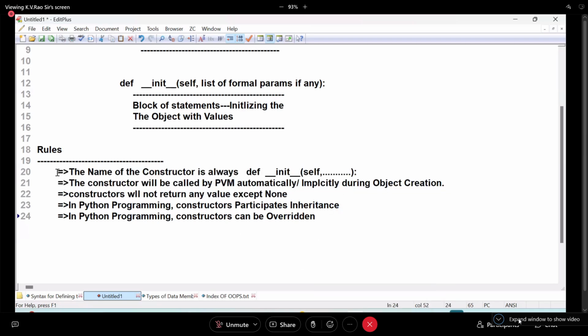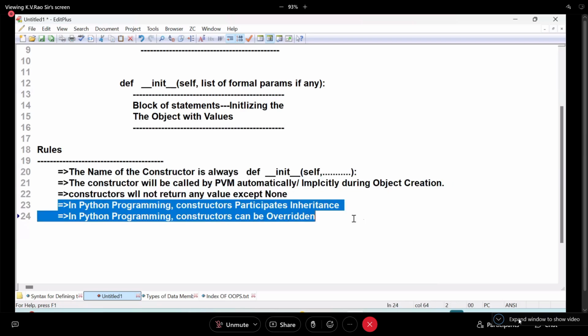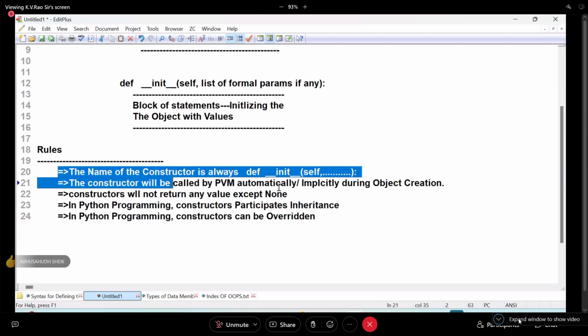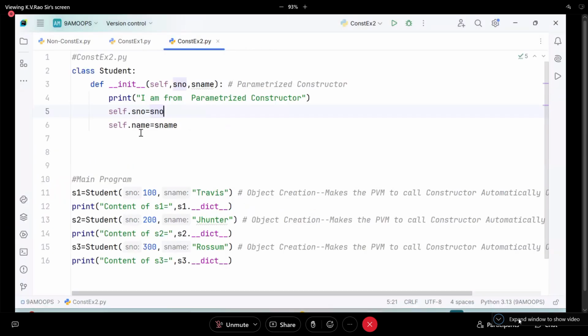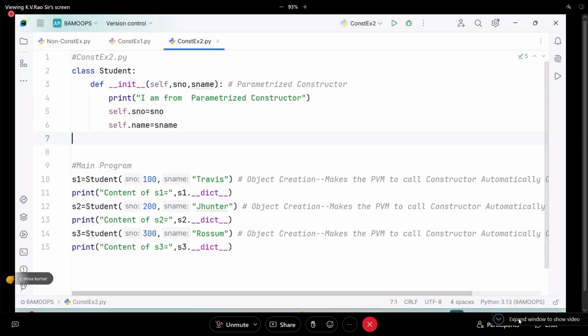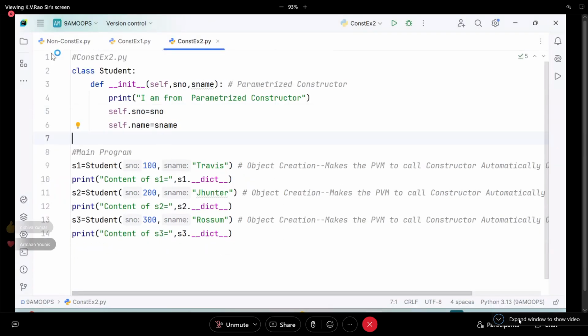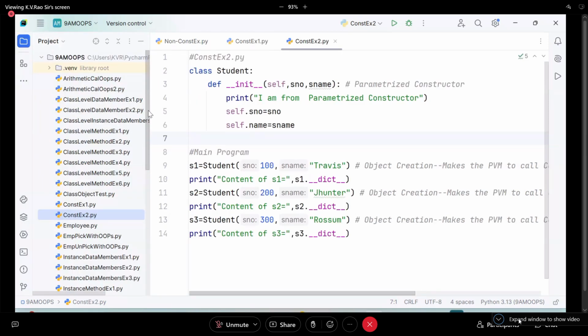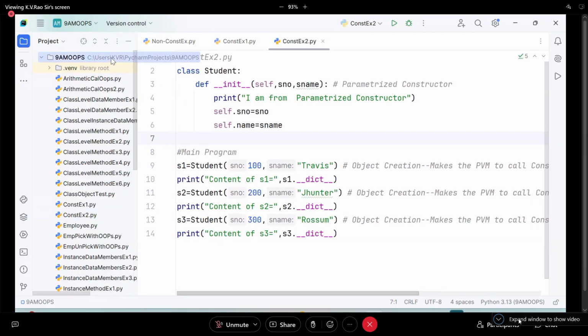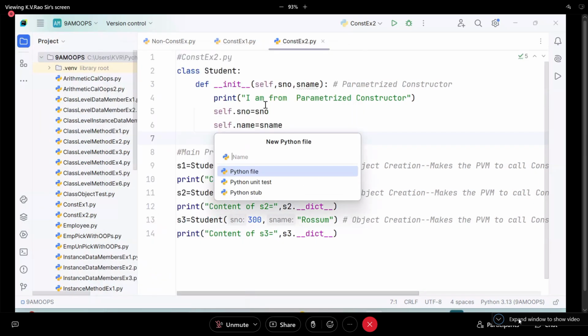Students online, I think these rules are clear. And 4 and 5, you don't worry, I'll explain once again. These things are clear for you. Go again to this part. So tell me, answer my question. What is the use of constructor? To initialize the object. What is the name of the constructor?